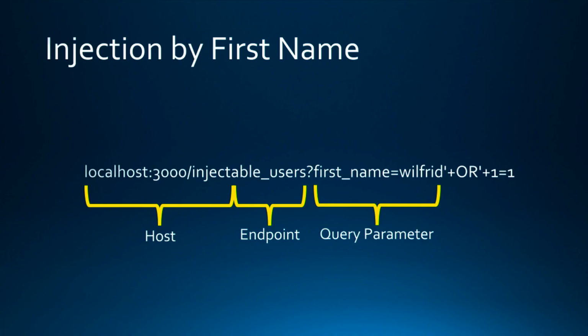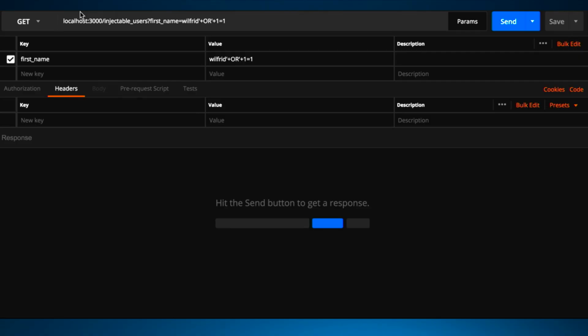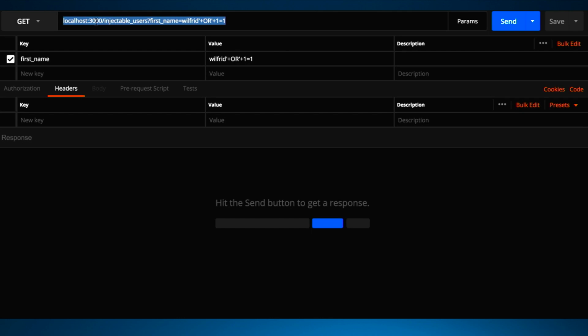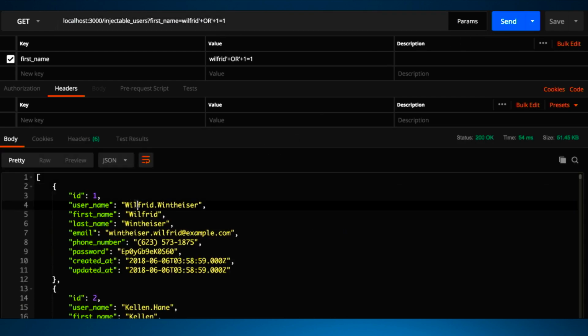So if we want to do it by first name, we have to do it a little bit differently, because we're dealing with a string instead of an integer, so we have to end the quote. So we have a single quote, and so we do quote plus or plus 1 equals 1, and if we do that, we'll get the same result back, being that we'll get the full 200 list. And you can see the first name and then the addition of that true block effectively. We'll hit send, and then we'll get that full list back.